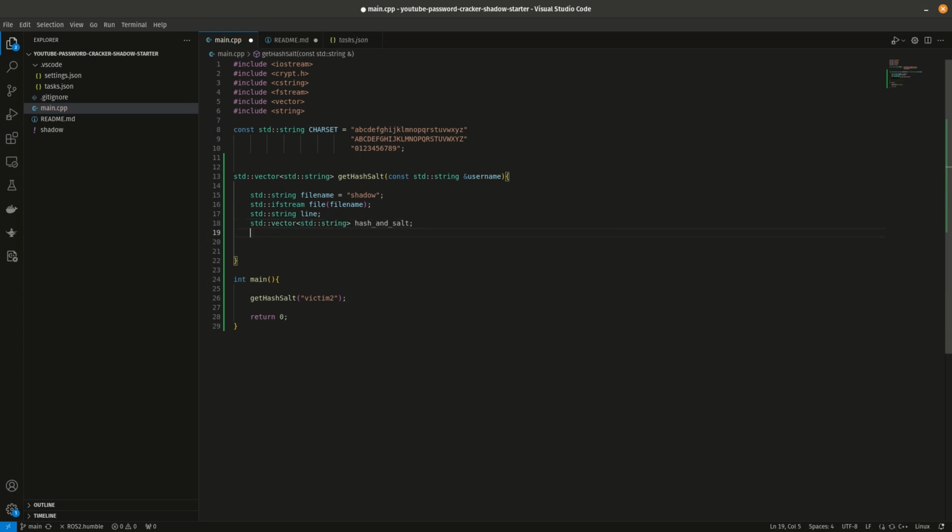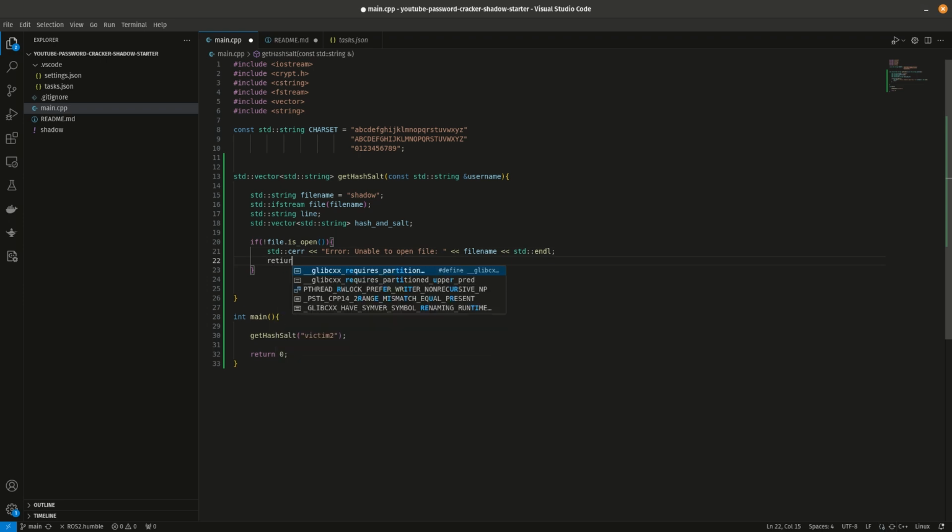Okay. We'll go ahead and check if the file's open. So if not file.is_open, std cerr unable to open file name. Okay. And then we'll just return hash and salt, empty.